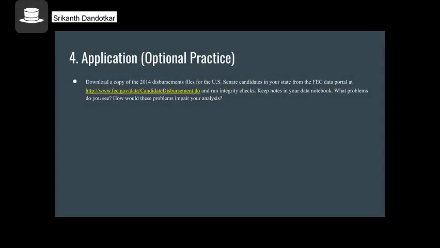Okay, coming to the optional practice exercise, you'll need to download a copy of the 2014 disbursements file for the US Senate candidates in your state, which I'm guessing is Indiana, from the FEC data portal from this particular website. Once you download it, you need to run the integrity checks. Then you need to keep notes in your data notebook, and then answer this question: what problems do you see when you run these checks?